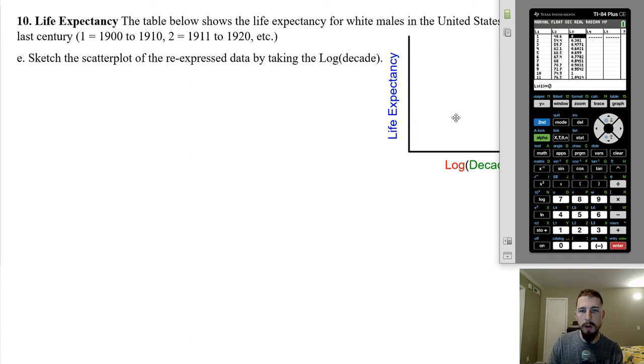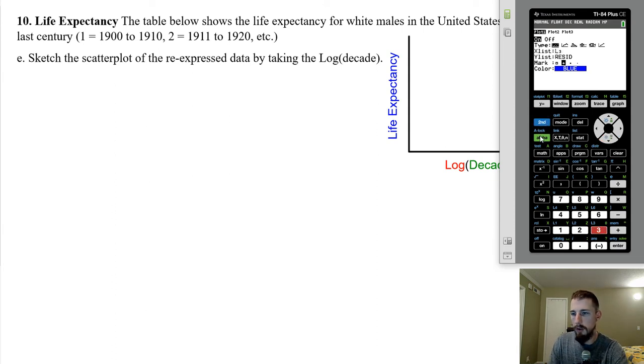So that's our new X list, so don't get confused. Now we're going to go from list 3 to list 2 for our scatter plot. So graphing that out. So list 3, second 3, which is our logarithm of the decade, to list 2, which is just our regular life expectancy.